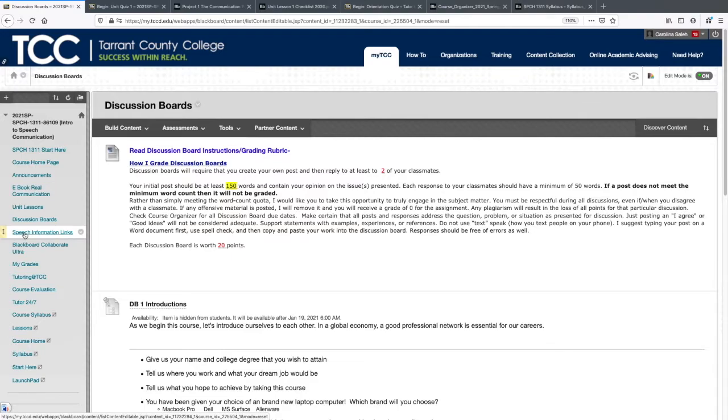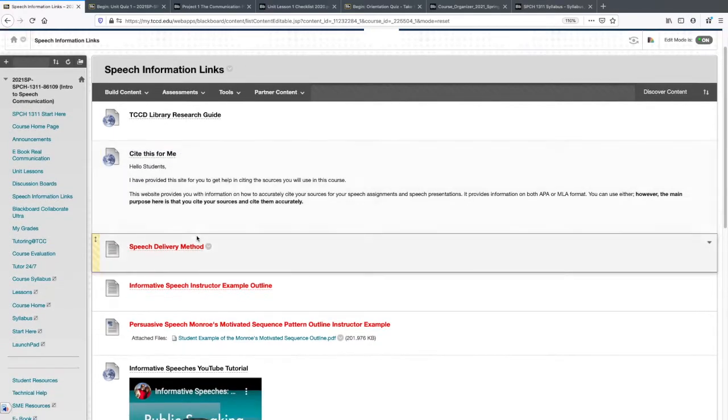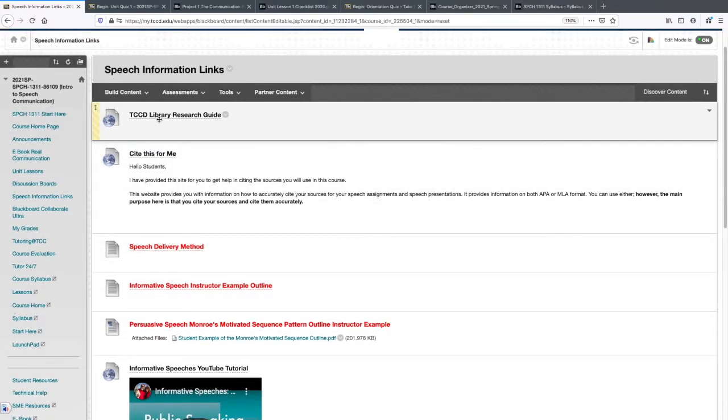So right here, speech information links. Just in case, when you begin on unit lesson 2, your informative speech, you are required to use 3 outside sources. When you click on this, it will take you to our library research guide. If you're unfamiliar with how to cite APA or MLA format, you could click on this link and it will give you information on how to cite your sources accurately. Remember, it doesn't matter what format, but it does matter that you cite your sources.